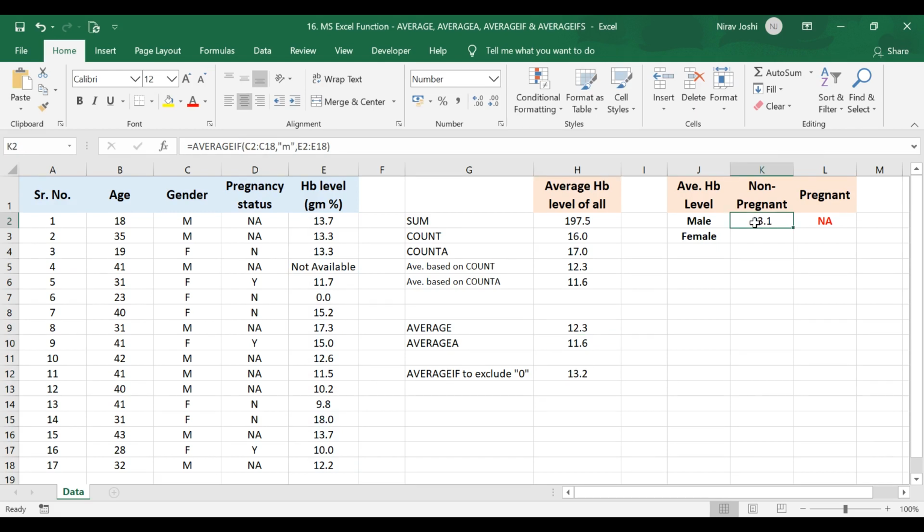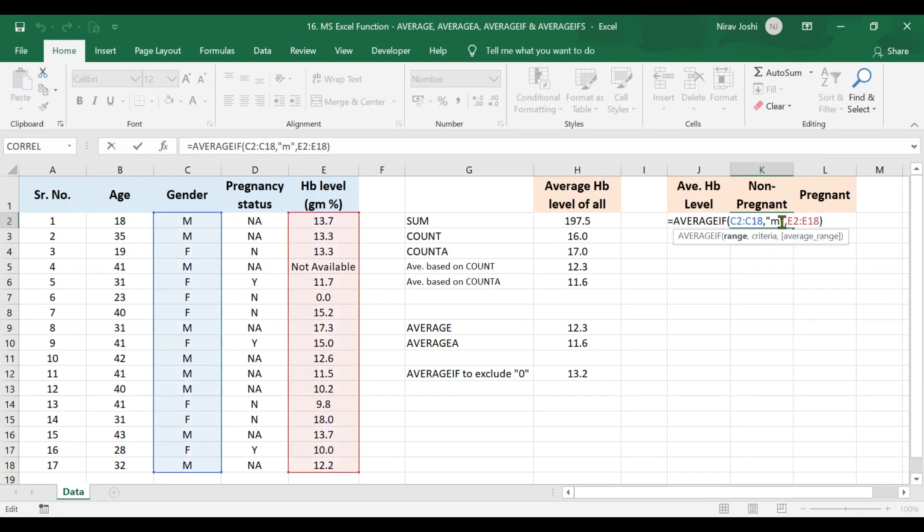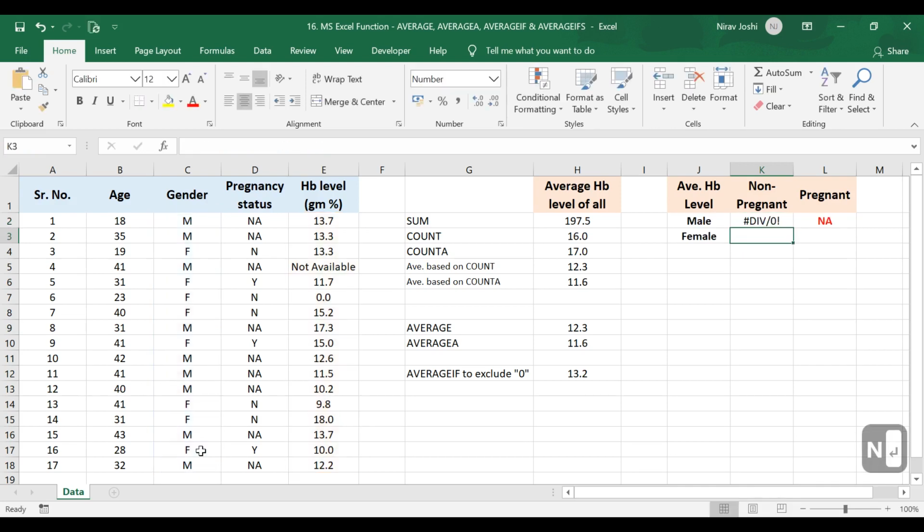Now for example, if we had applied a criteria which is not available in the criteria range, it will show an error like this. This would be an indication that we have provided a criteria which is not available in the provided range.